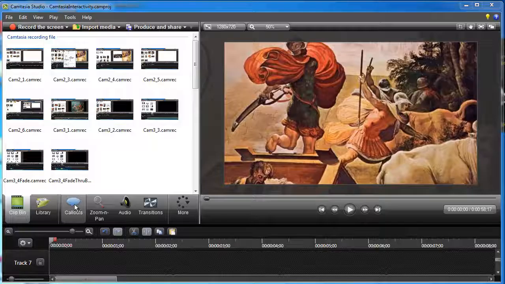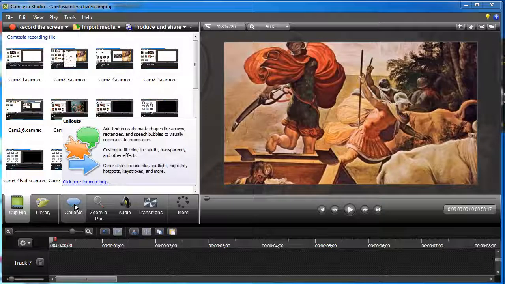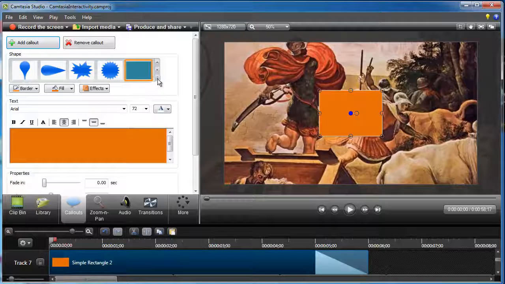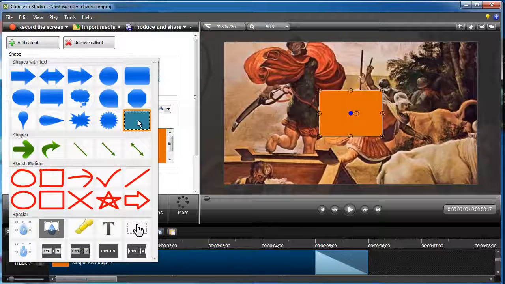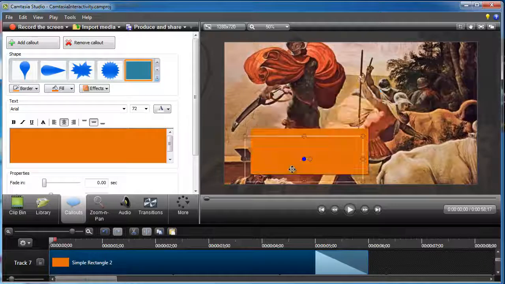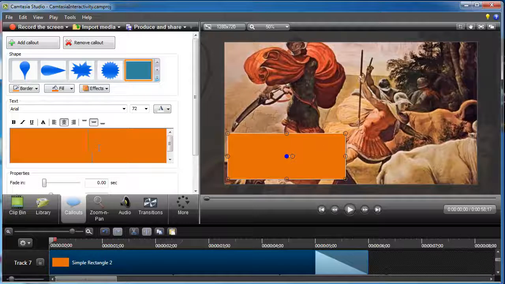I click the Callouts button, then I click Add Callout or open the contextual menu and select the type of callout I want. Once I add the shape with text callout, I can edit its properties, its border, color, effects, its type, font, and color, and so on.